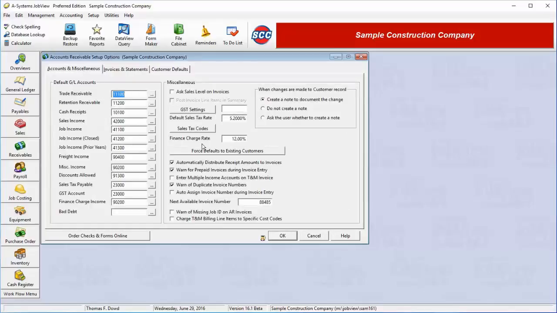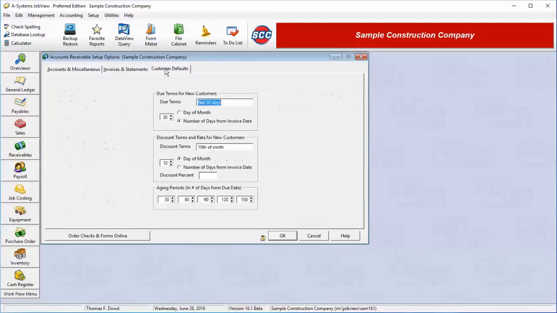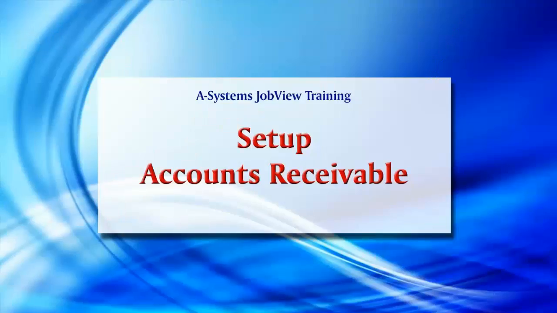The last setup option for the accounts receivable system is the aging periods we wish to see on our accounts receivable aging report. Usually these are 30, 60, 90 days, and so on. This concludes this training session on setting up accounts receivable accounting options.